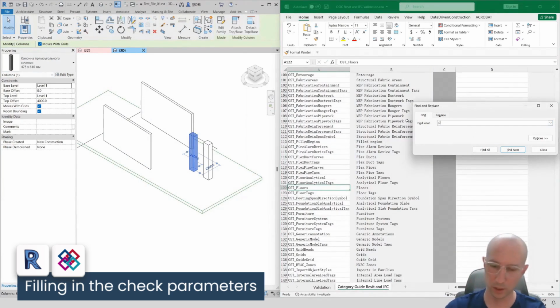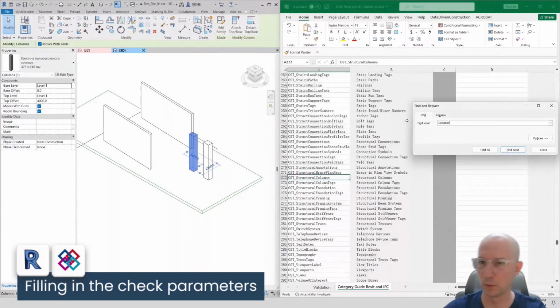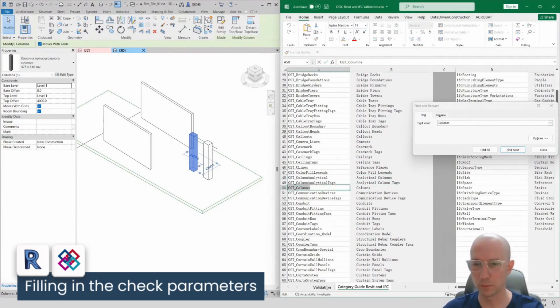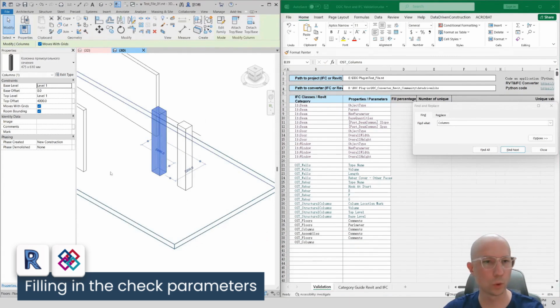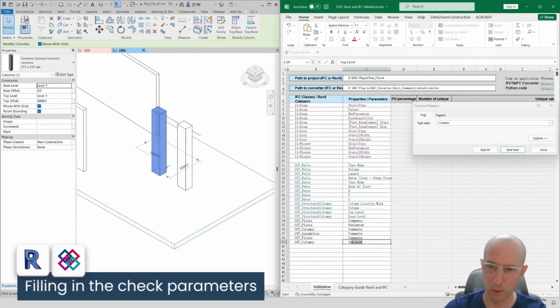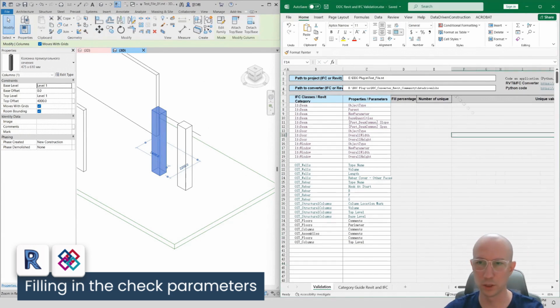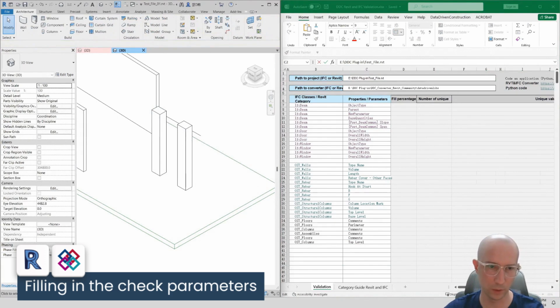We simply go to this sheet and write copy. I'm copying the comment here now, the name, and for the columns, let's check something else. Let's check the top level parameter, save the table. Additionally, we need to change the path of the file that we will be analyzing, and we naturally save the Revit file so that the changes we made are preserved.